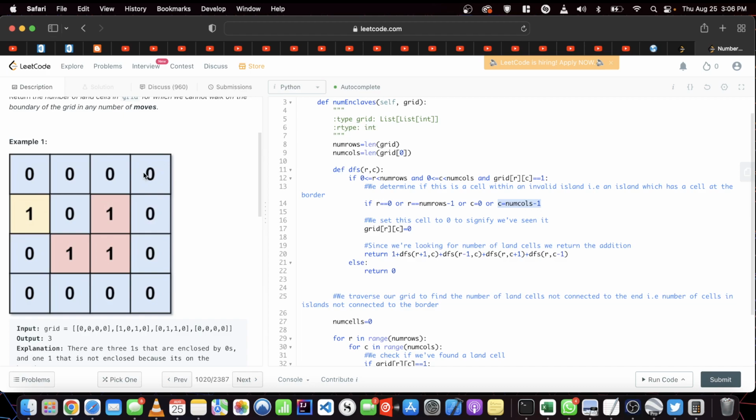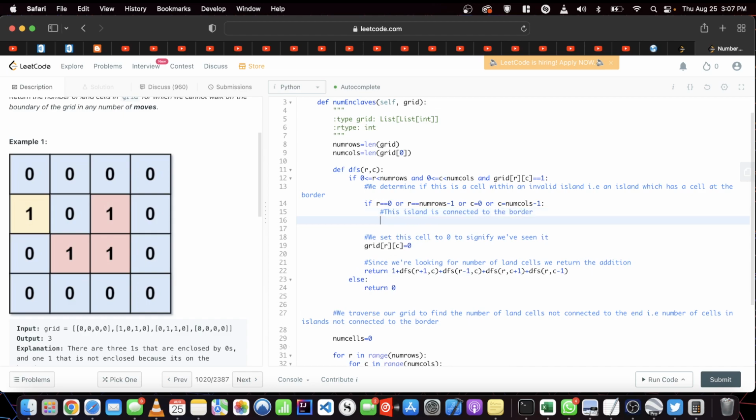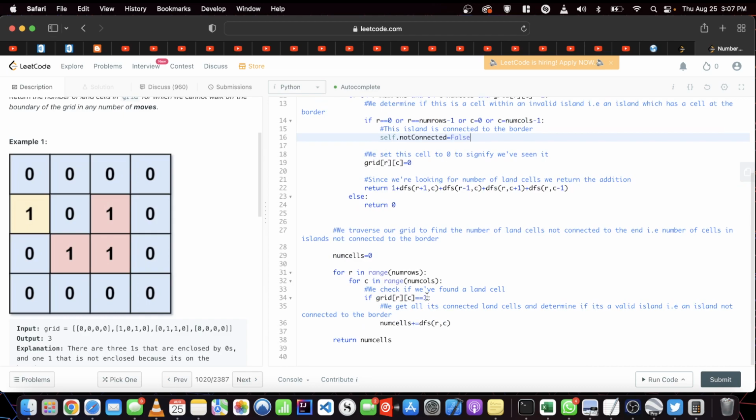So you see that this whole part here is covered, right? So if we find any cell that's at this location, then we know that this island is connected to the border. So we say self.not_connected is equal to false, right? So when we're coming here, we only want to add islands that are not connected.